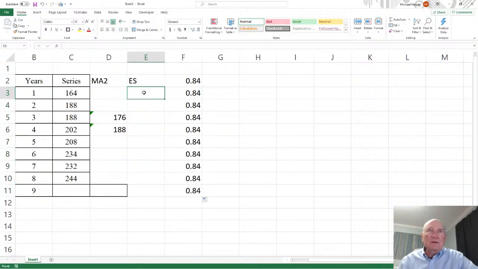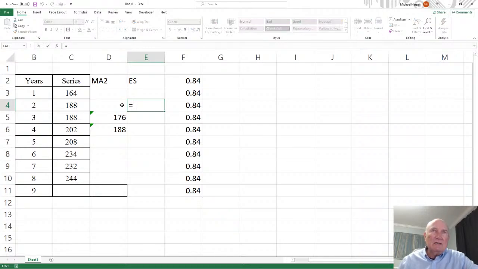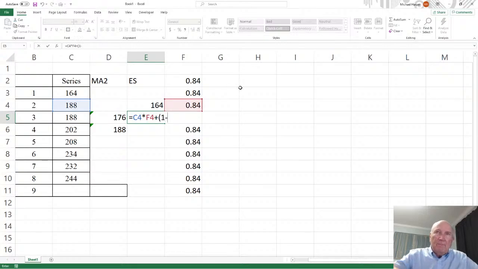Okay, and now, in order to do exponential smoothing, if you recall from the lecture, the forecast in the second time period equals the time series in the first time period. Let's delete that because it's not years anymore. Now the forecast in the second time period equals the data in the previous time period times alpha plus (1 minus alpha) times the forecast.